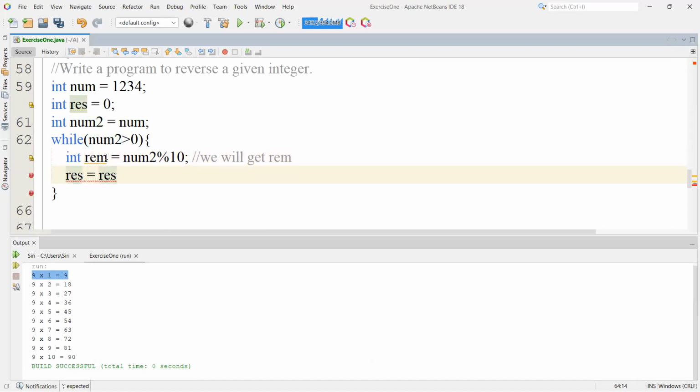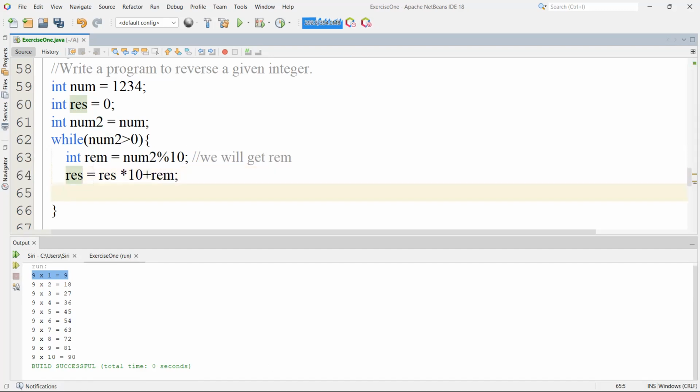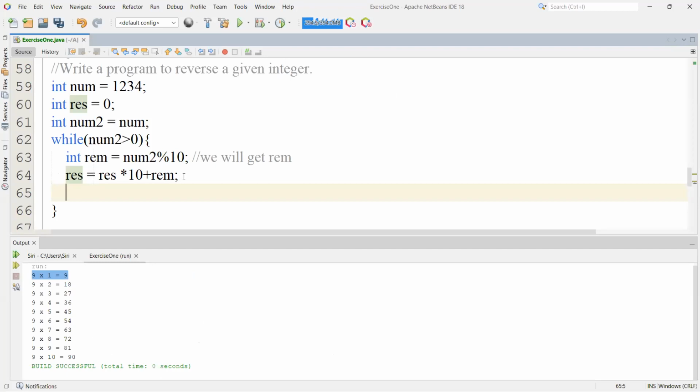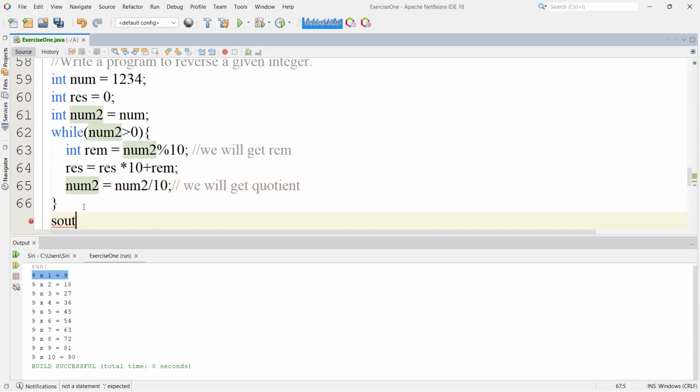Now next what we have to do? Res equals res into 10 plus remainder. Right? That's the formula we did right now. Res equals res into 10 plus remainder. Now, after getting the result, we have to take the quotient. So num2 equals num2 divided by 10. Here we will get the quotient, or you can use the shorthand operator here if you want. So after this while loop, we will get the reverse.